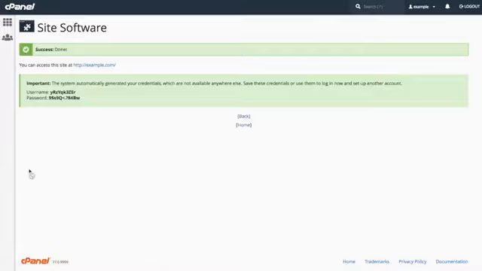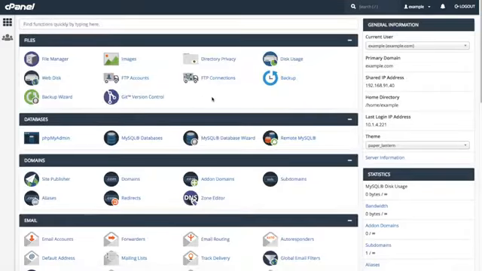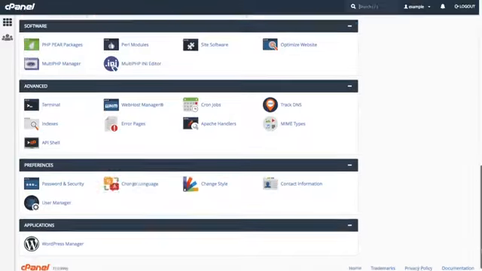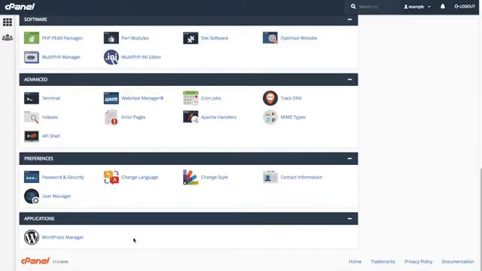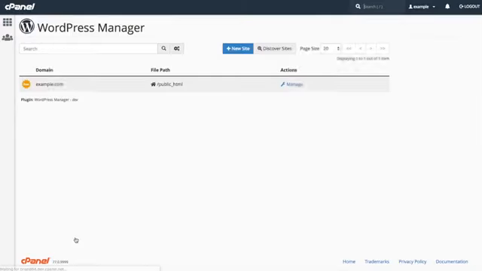Once the system completes the installation, the interface will display a success message and provide you with a randomly generated username and password to log into the WordPress administrative interface. You should save the login credentials to a safe location. Let's click on Home and return to the WordPress Manager interface. Here, we can see our newly installed WordPress site.